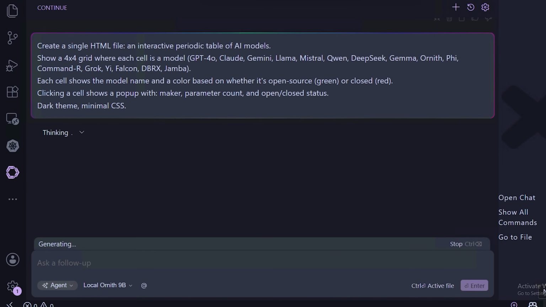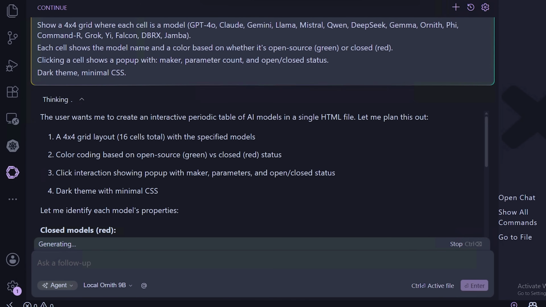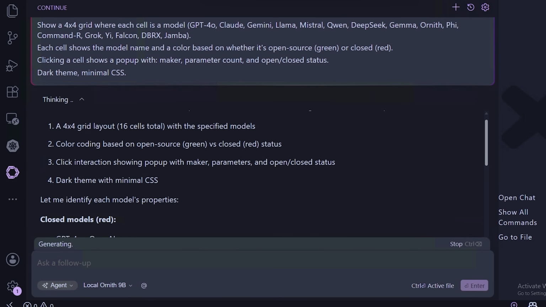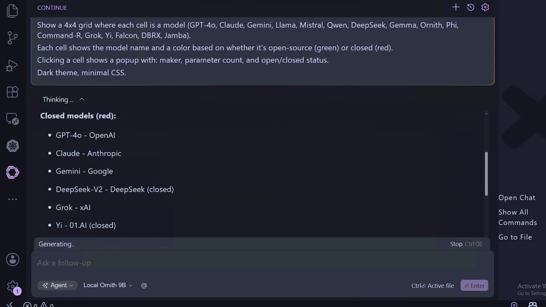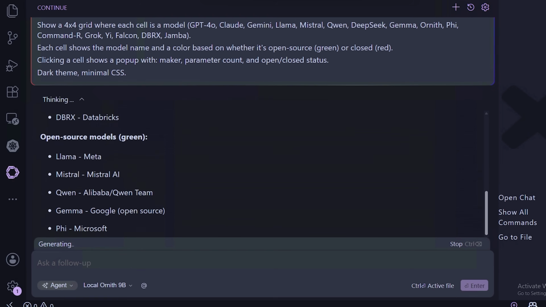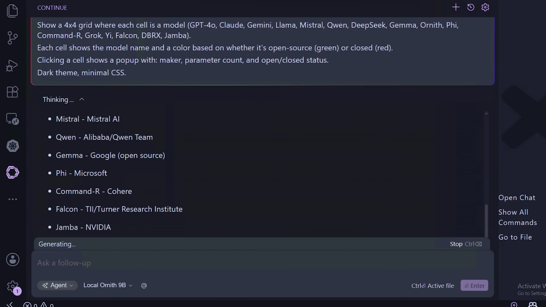The first thing you notice is the thinking chain. Ornith does not just start writing code immediately. It plans first. You can see it working through the logic inside Continue. It is figuring out which models are open source, how to structure the data, how to build the pop-up, how to handle the grid layout. On my CPU only machine, that thinking process took about 3.5 minutes.